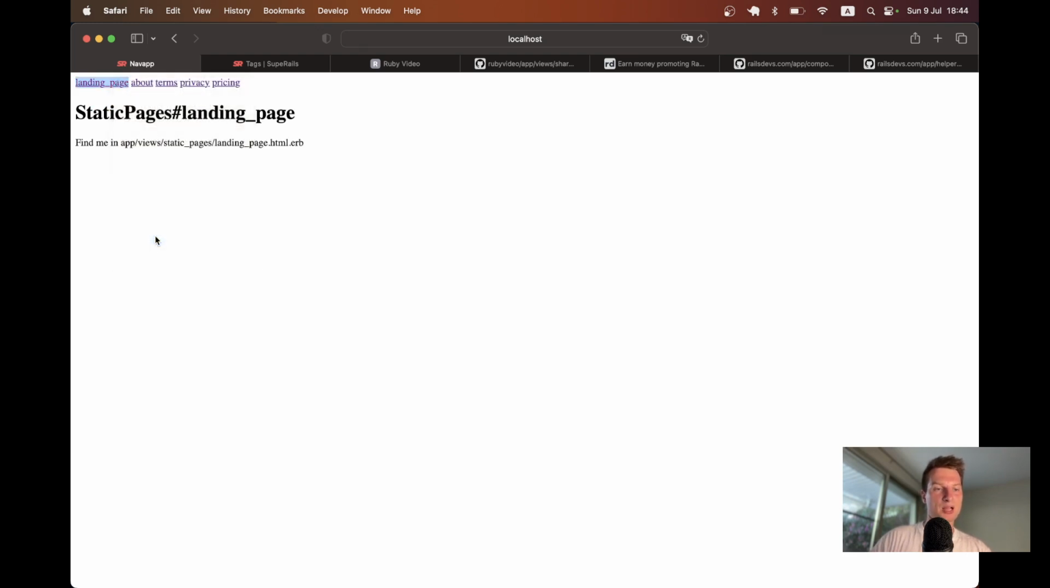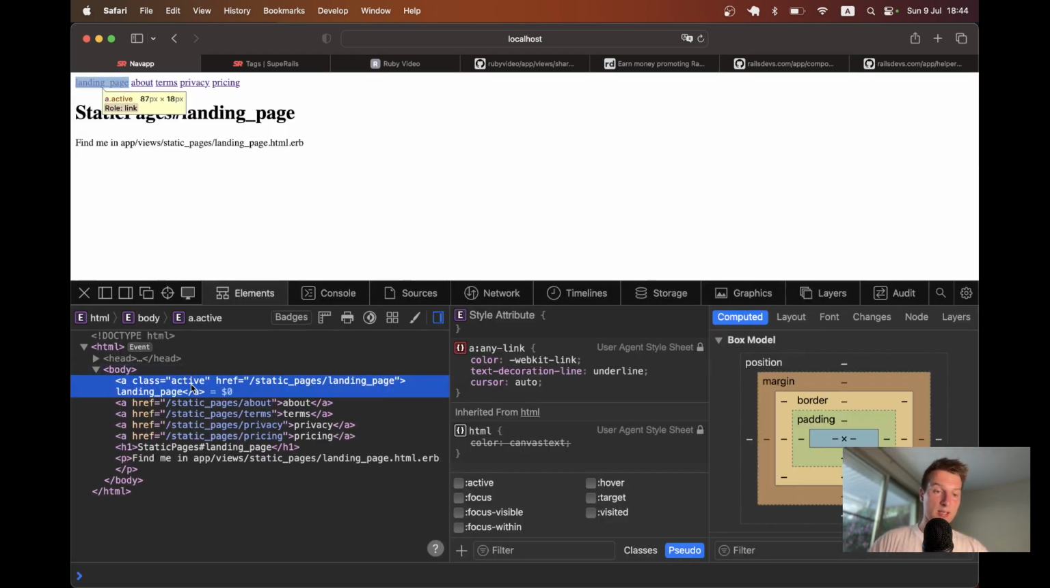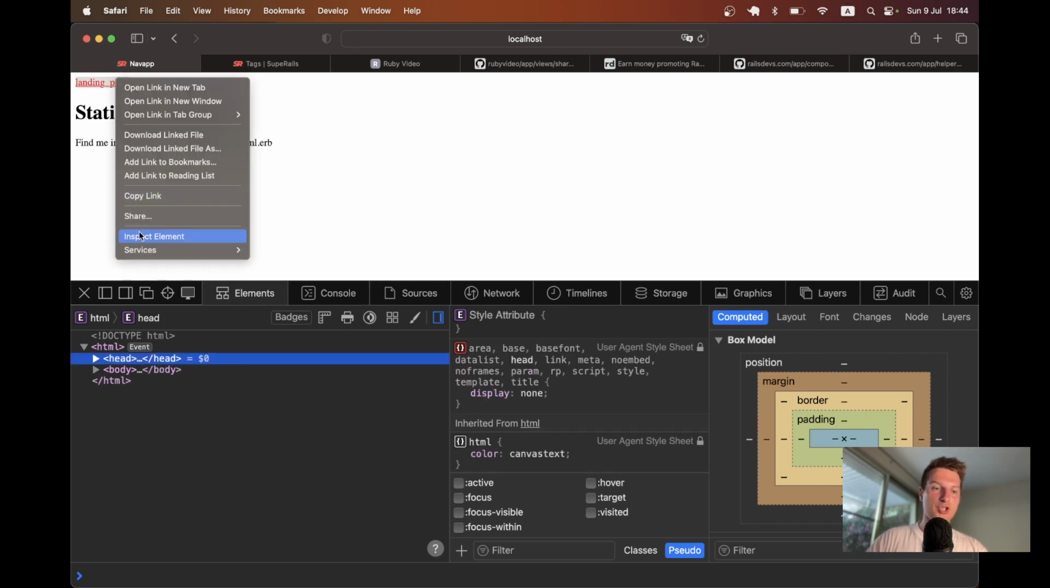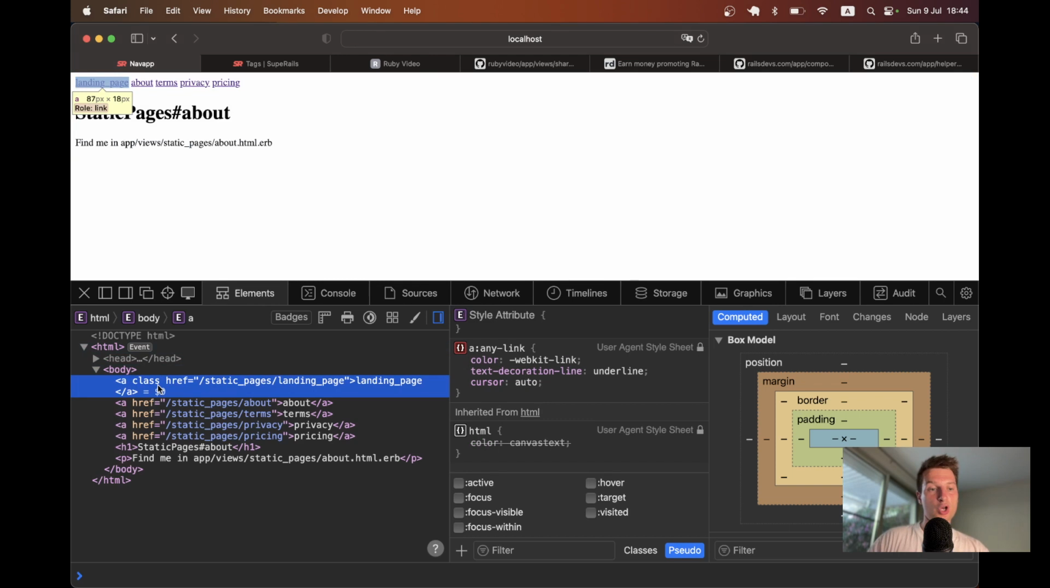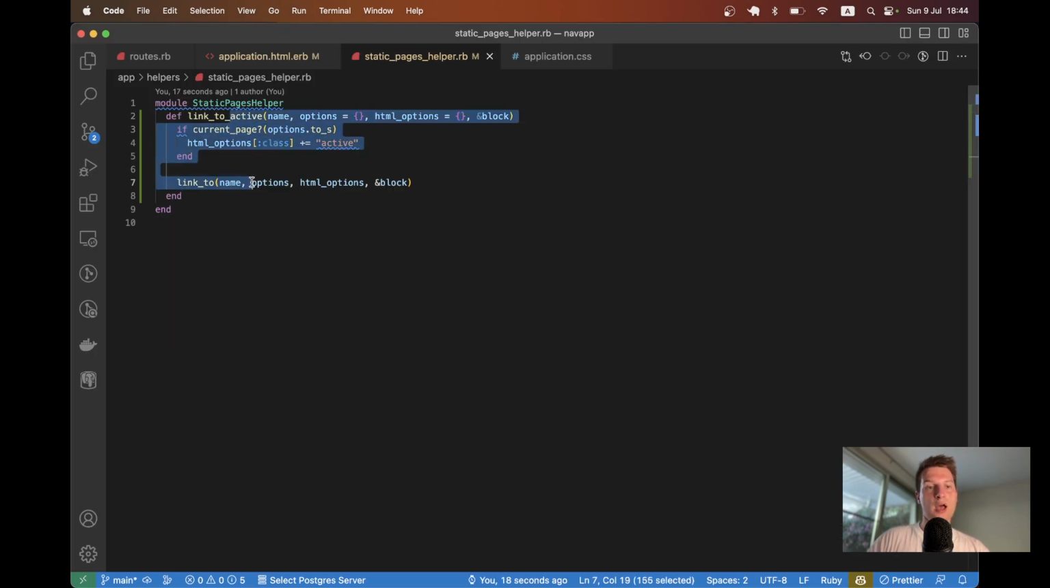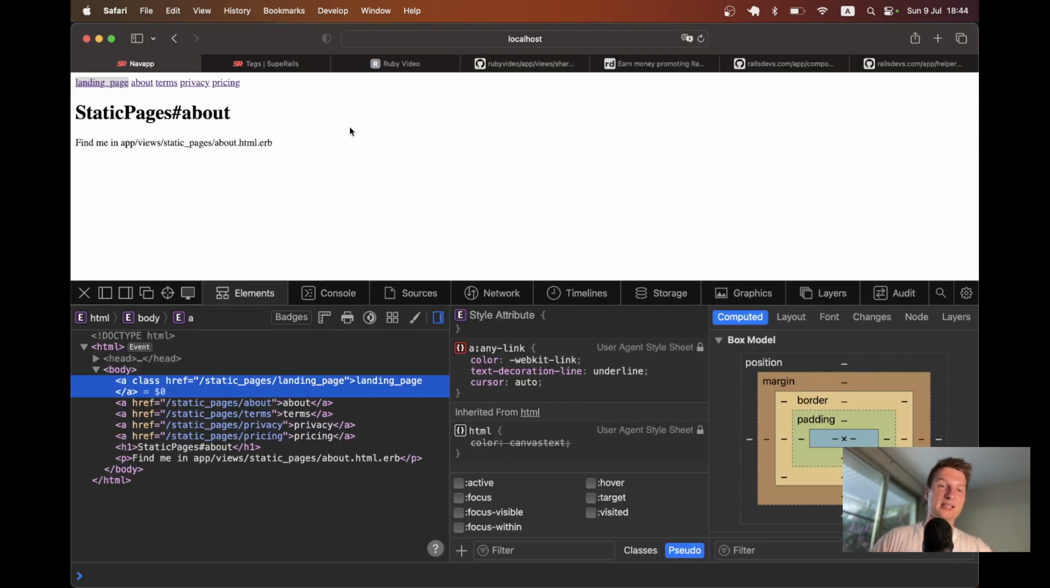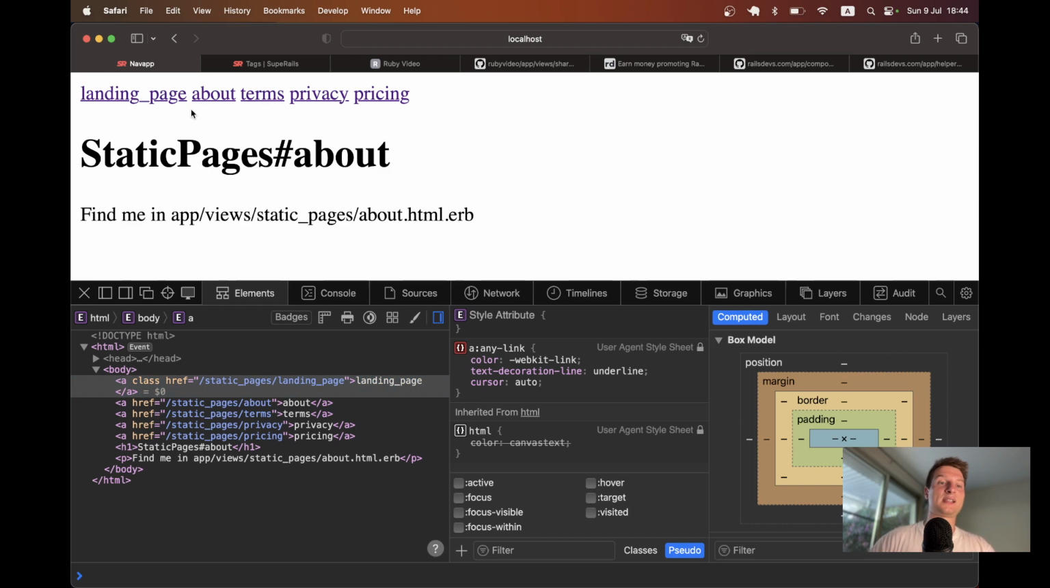I will inspect the element. It has the class active. I go to about page, and does landing page still have the class active? No, it does not. Okay, so this code seemed to have worked. Let's see if it will also work for a block. And importantly, let's actually display some kind of different CSS if this is the current page.